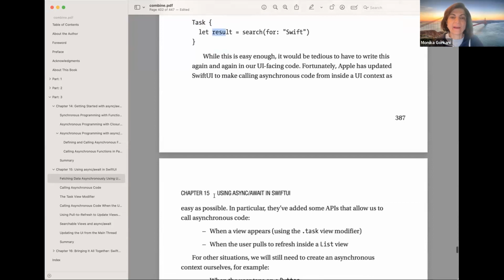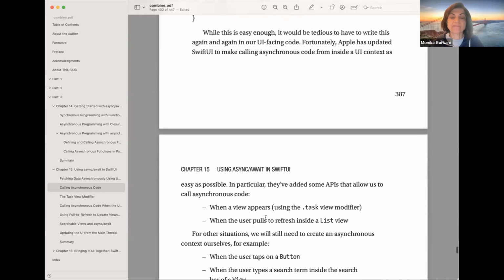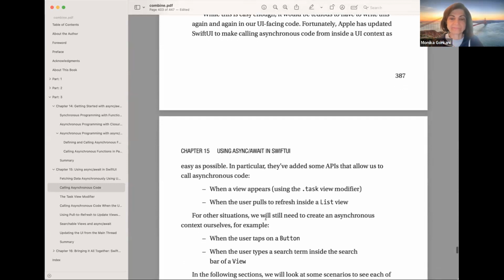And there is now support in SwiftUI for this kind of asynchronous call for some of the things that would make sense to do asynchronously. For instance, when a view appears, you could have a .task view modifier, and we'll check that. That .task gets called when the view has appeared, and it's going to run some code, and once there are results, then the UI view is going to be updated. And then there's also refreshable, and we'll see that.